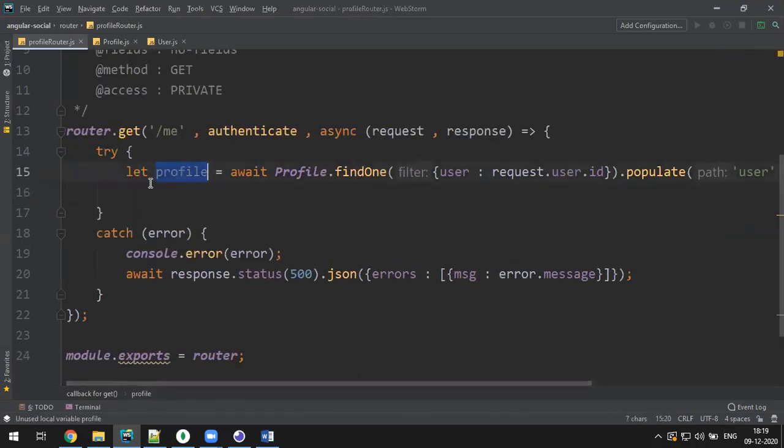Okay, so suppose the profile does not exist: you have logged in but there is no profile with your username.